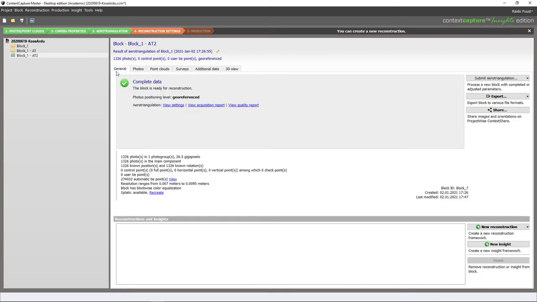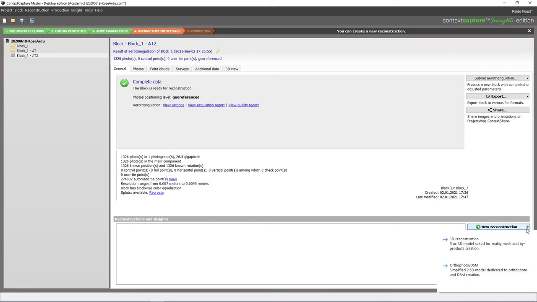I go back to my General tab. I will move forward with the new reconstruction stage that can be found in the lower right corner. I can also recall my workflow on the top, which stages I have carried out and what will be the next one. Once I click on new reconstruction, I can select between 3D reconstruction and autophoto. This time, I will select the 3D option.